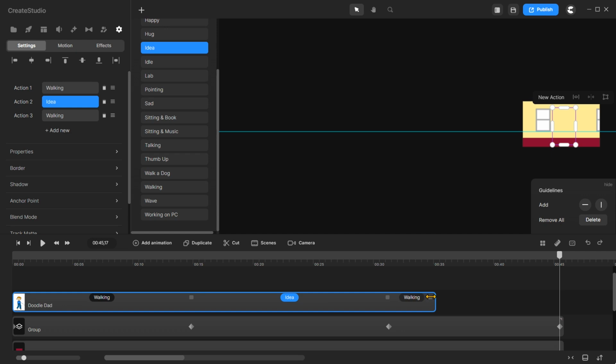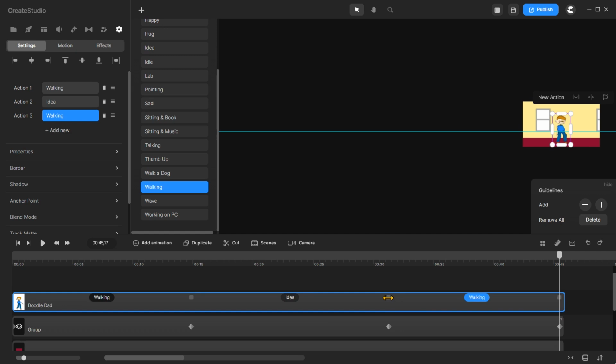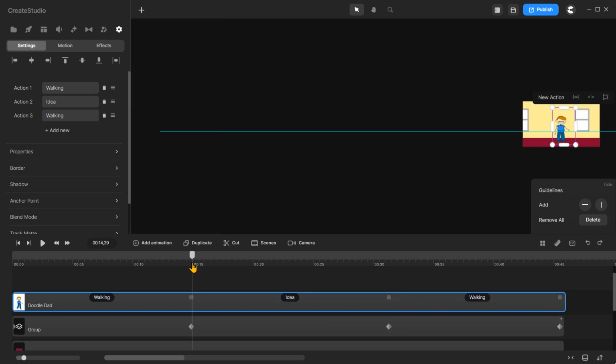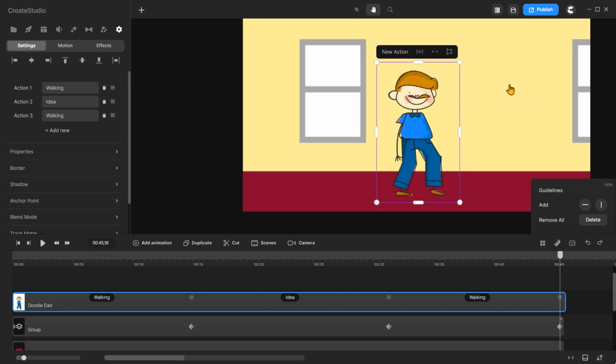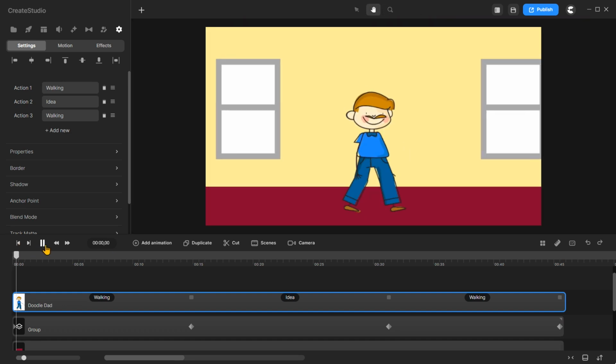For the third step, perfectly align the squares of the character's layer with the keyframes of the grouped window layer so that the stopping and starting of the character's walking cycle aligns with the stopping and starting of the moving windows.